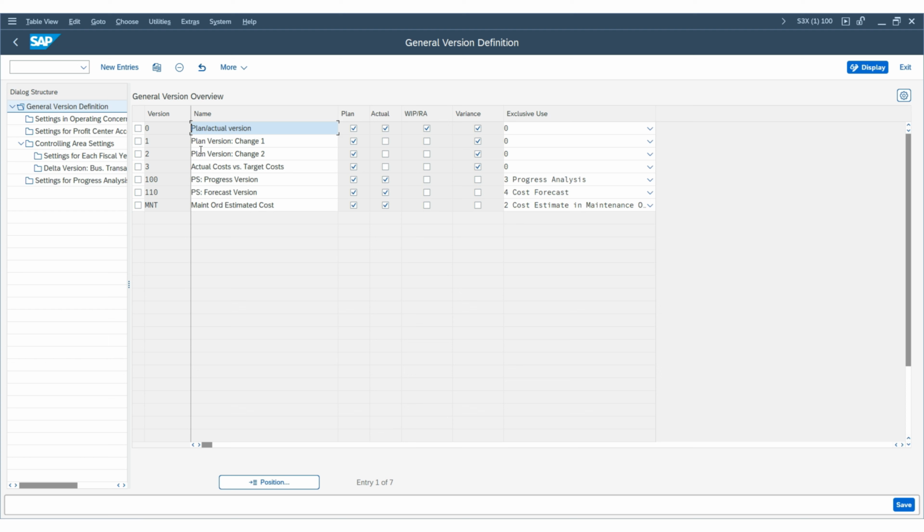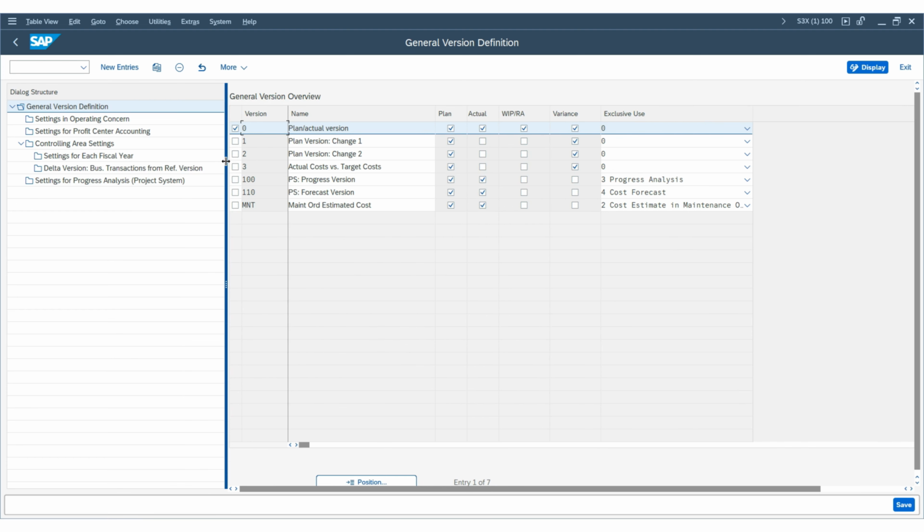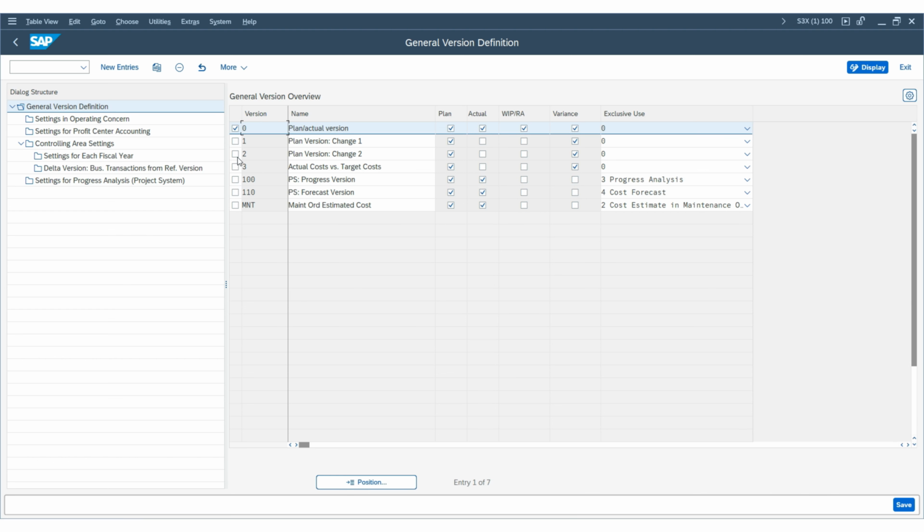SAP also recommends version 0 if you want to plan in a single version only and for all plan or actual comparisons. It has been created automatically. If it is not automatically created, then you can also create it by clicking on new entries.